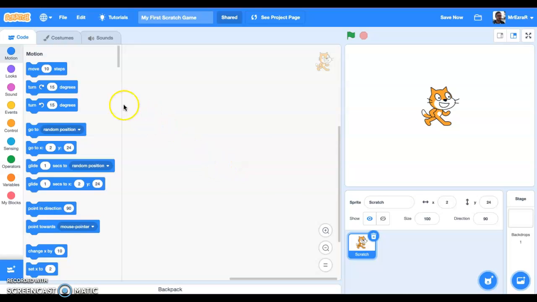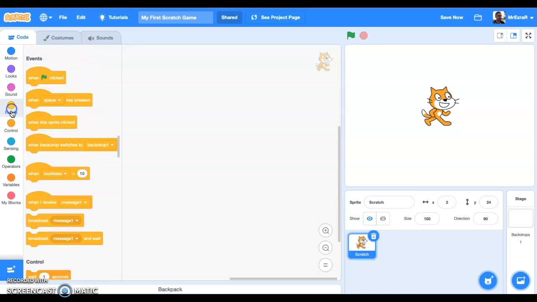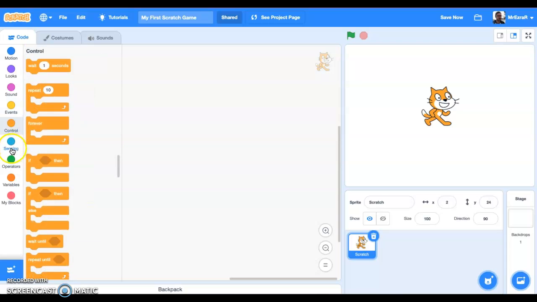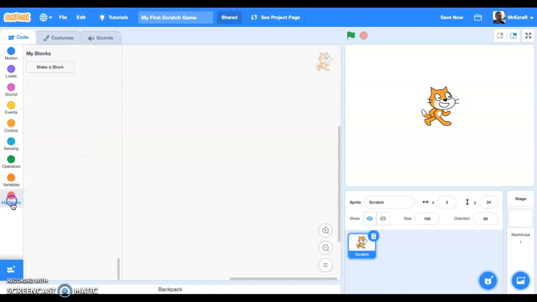Moving over a little bit further, we have our tab system here. So we have code, costumes, and sound. Code is currently the active tab. And all your code blocks sit in this library on the far left-hand side. Now we have motion blocks, look blocks, sound blocks, event blocks, control blocks, sensing blocks, operators, variables, and your own custom blocks.